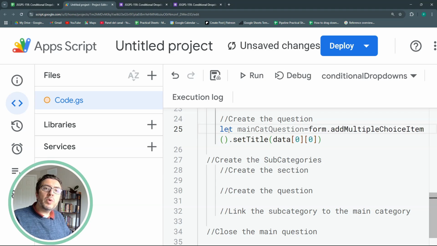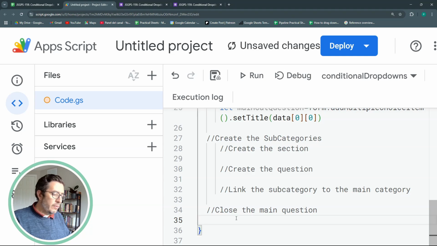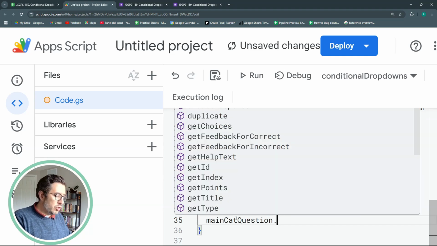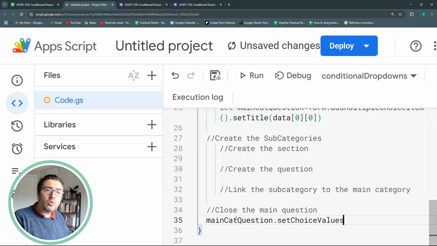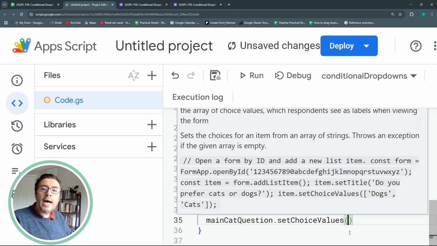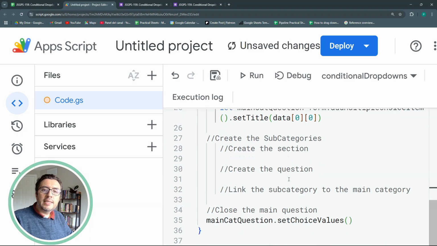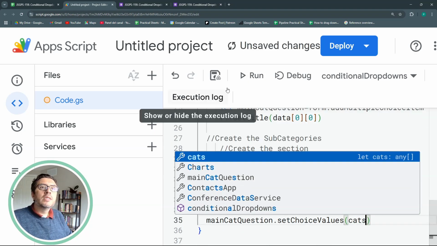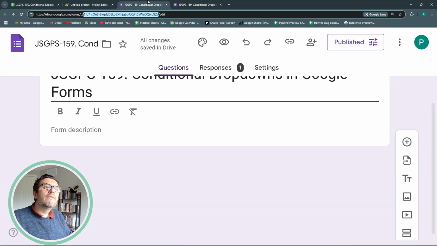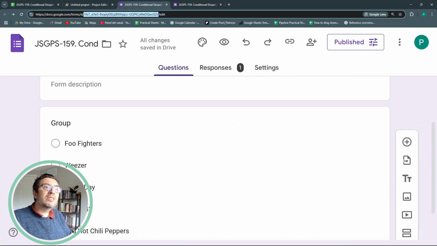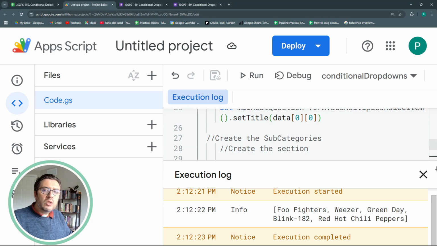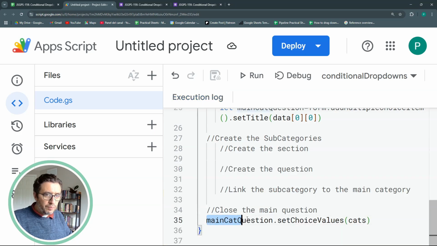This variable will be main cat question. So the main question we have, and down here, we can do main cat question dot set choice values, and we're going to add as the values an array. Which array? This array, cats. Save and run. And now at least we have the first part. This won't work given everything that we're going to do following, but we're going to change this slightly, okay?